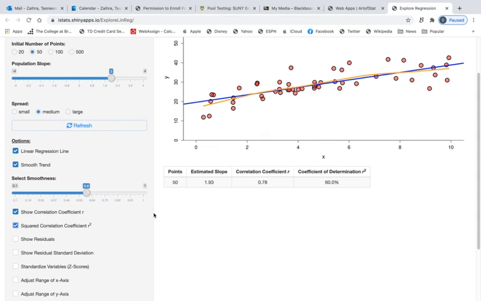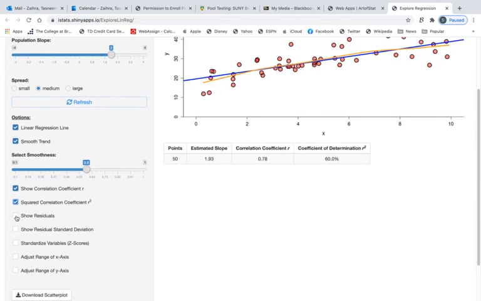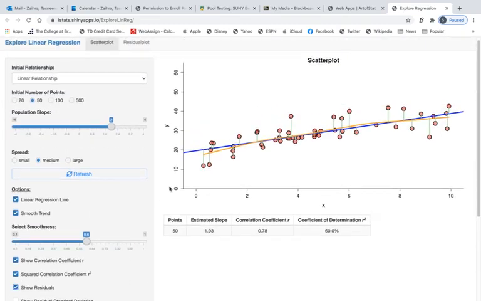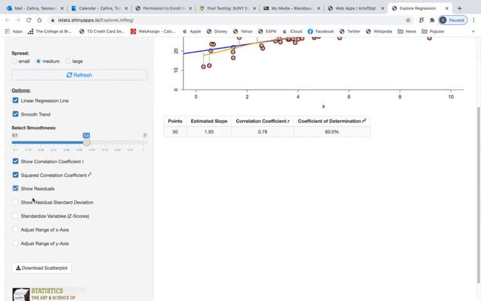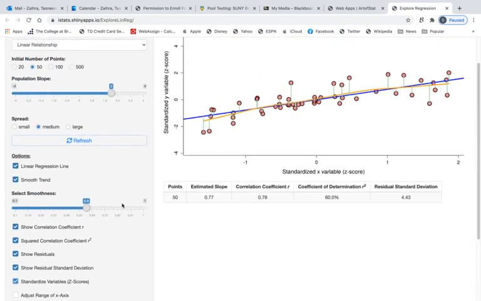60% is pretty good. Then if you have a problem in the lab where you have to show residuals, you can click on residuals. And it will show you residuals. I wonder if it can show residual standard deviation, standardized variable. No. So that's pretty much what it is showing here.